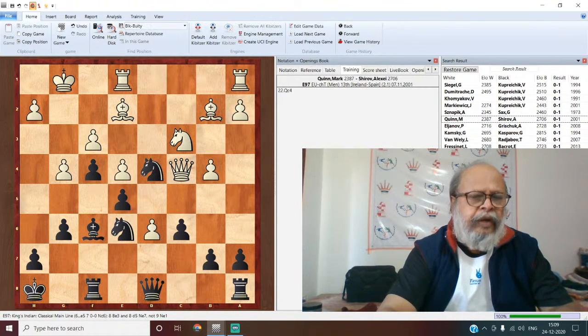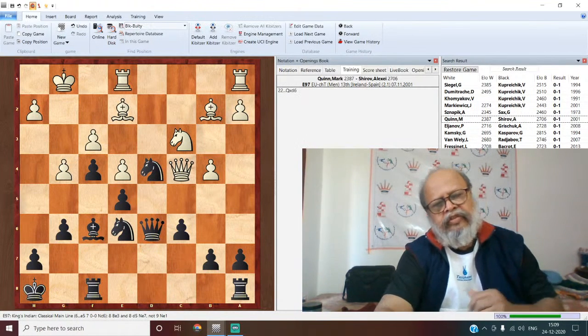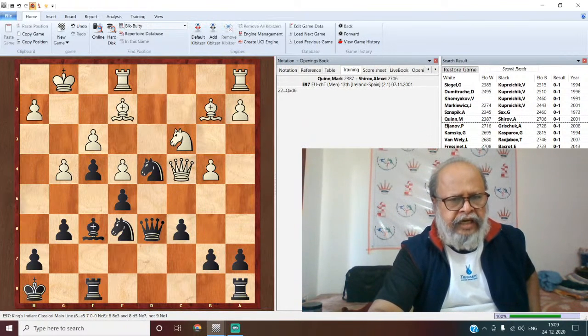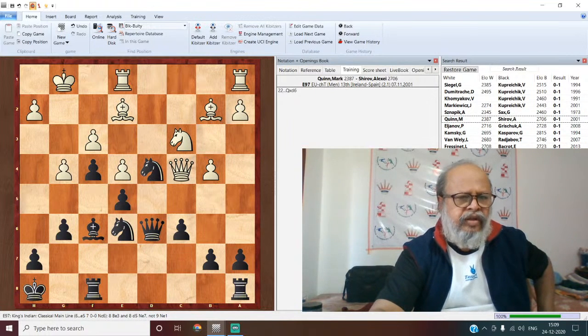Another move, he could have played b5 also, but this is minus plus. Central knight posted. Posted knight in center. The white king side is very dubious.